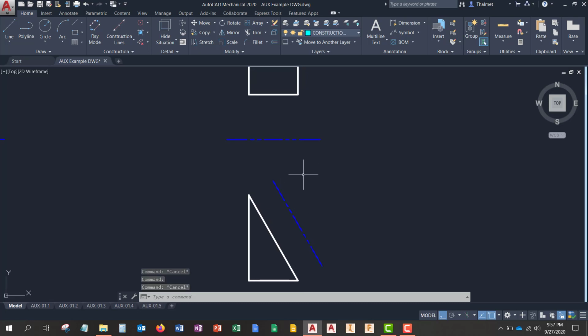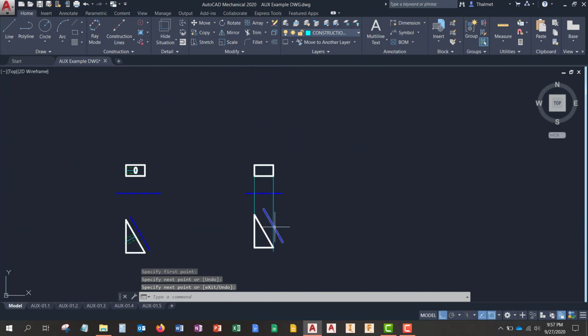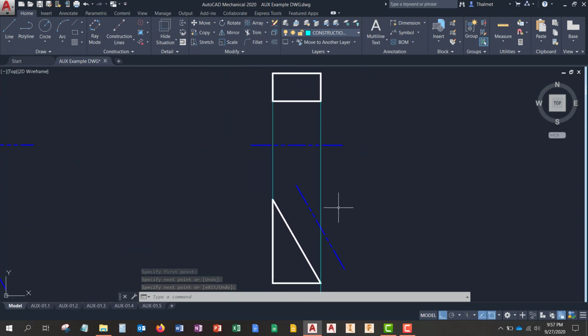Now, next thing I want to do is make sure that my points actually line up. So if I go straight down, we can see my points there all line up. That's important because if your views aren't lining up, you can't create these.